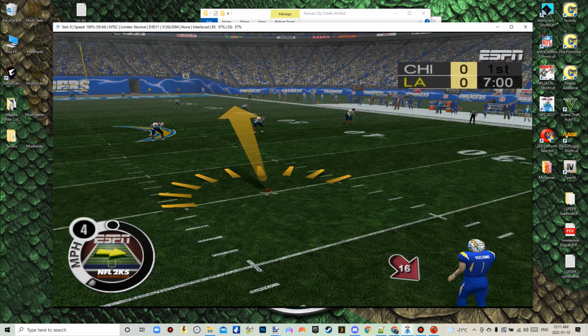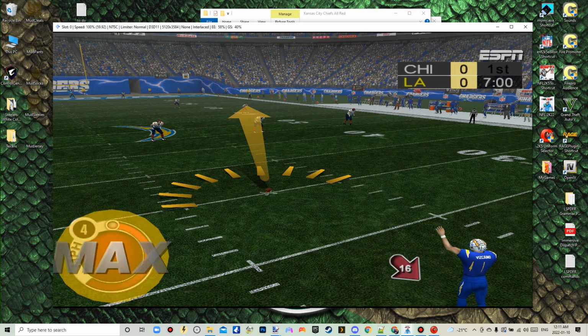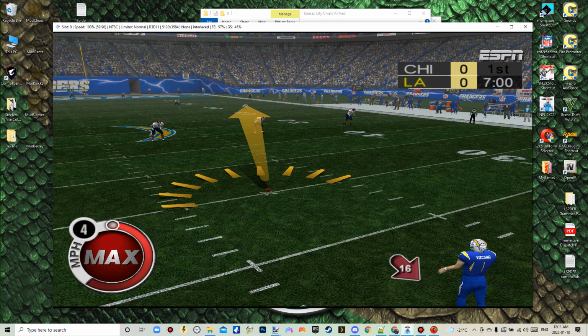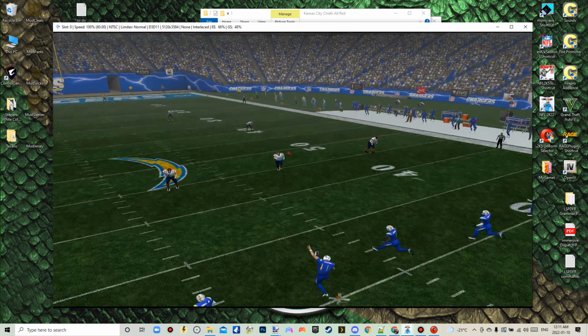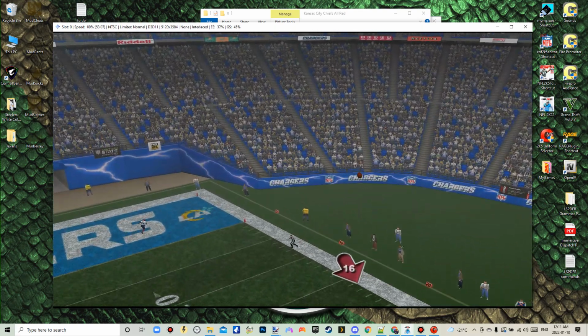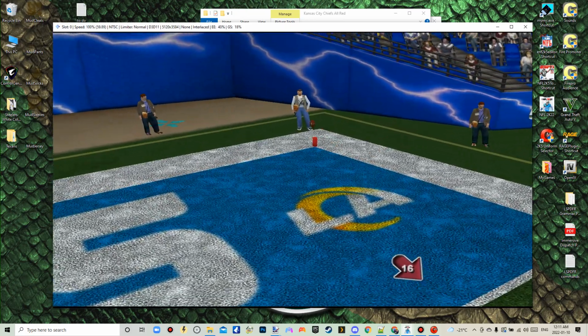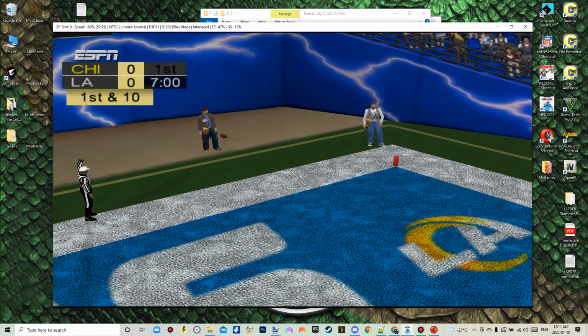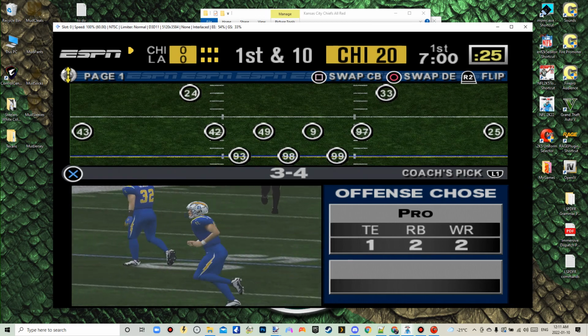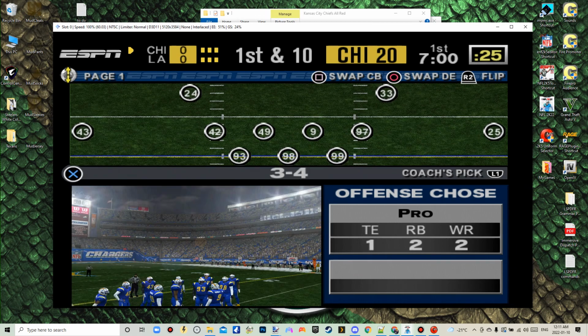Number 16, kicking off for the Chargers. There's the signal, and we're ready. Number 16 kicks it, and we are underway. The Bears let this bounce out of the end zone for a touchback.